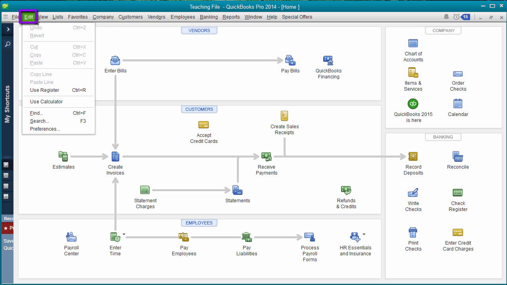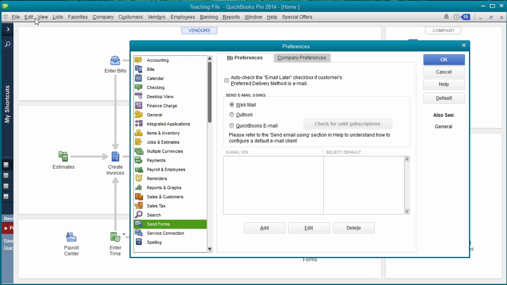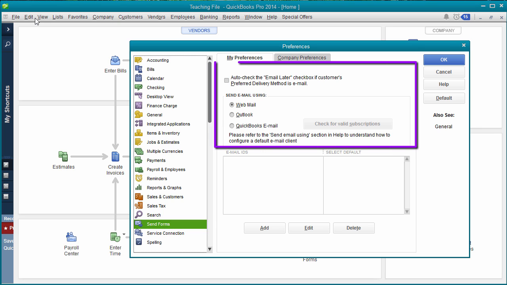So we're going to go to Edit, Preferences. We're going to go down to the bottom where it says Send Forms. And then you're going to see three options. You are going to see automatically check the email later box if the customer preferred delivery is email, which means you're going to email it, reminds you to email it to them. That's a choice you can use. I don't honestly use that very often. I just typically send the invoice right when I finish it to the customer, and I'll show you how to do that in a minute.